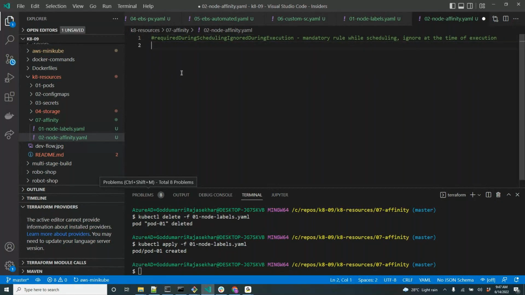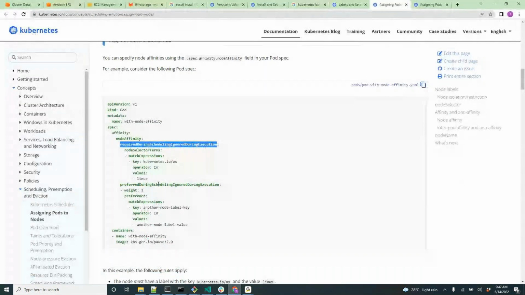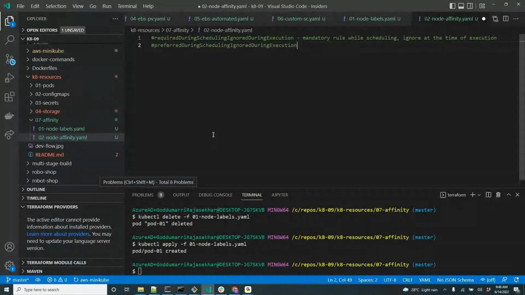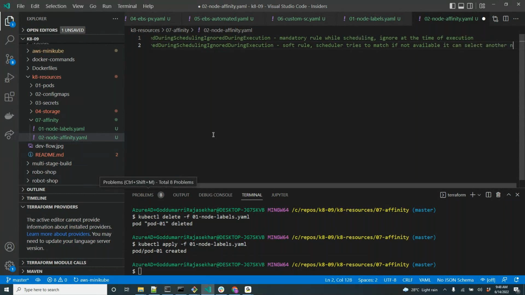And then what is the other approach? Preferred. It is a soft rule. The scheduler tries to match. If it is not available, it can select another node. Okay, this is the one.